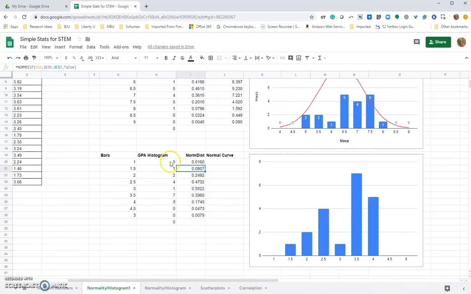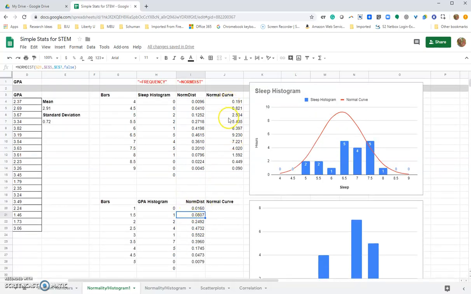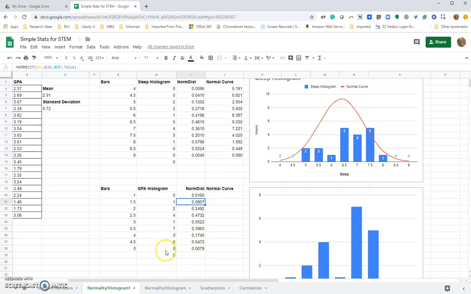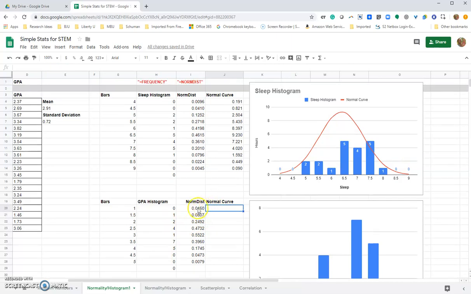Obviously, these values are not on the same scale as these GPA histogram values. So as I did on the first histogram, I'm going to scale these to get them on a similar plane with these collected values. The way I'm going to do that is I'm going to take this cell and multiply it by the number of data points I have, which is 20. I have 20 pieces of data here. So I'm going to tell Google Sheets to take this cell, use Shift 8 for an asterisk, and multiply it by 20. And then I'll just drag that down and it will fill in those values for me.